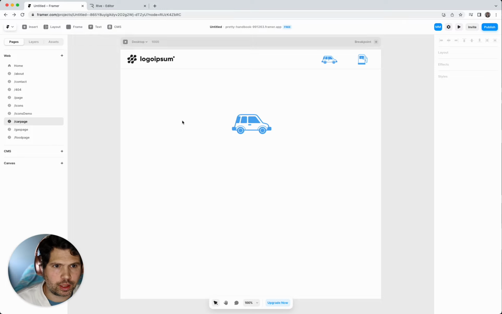Hey, I'm going to show you quickly how to get icons from Rive into Framer and then link them to pages. This was a question that just came up on Twitter. I thought I'd do a quick walkthrough on how to do that.